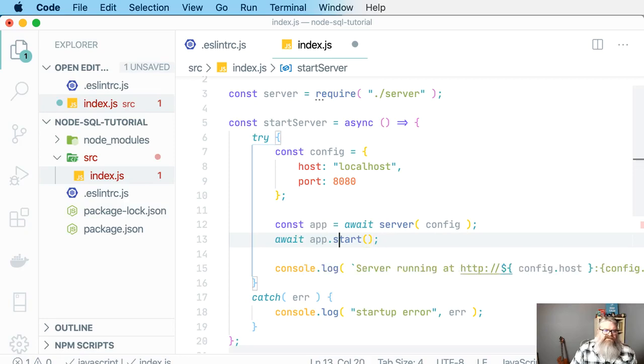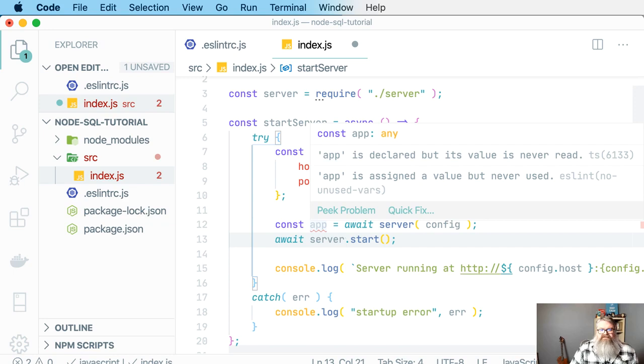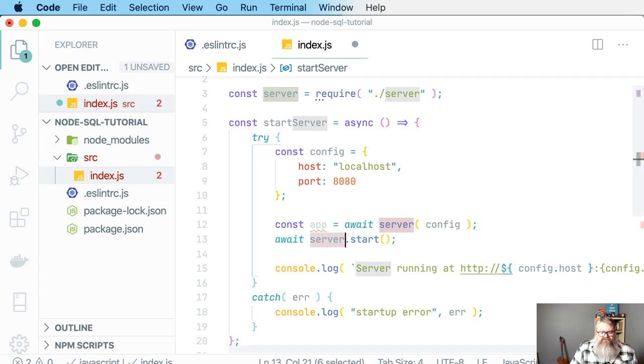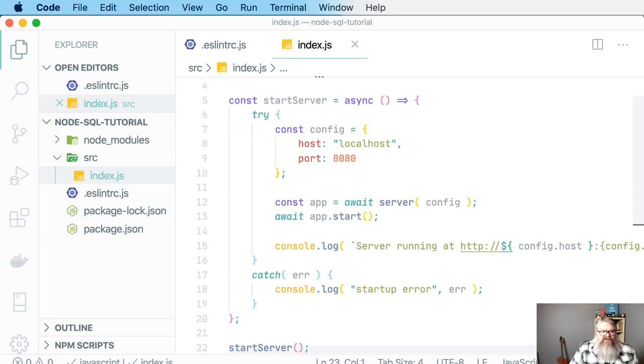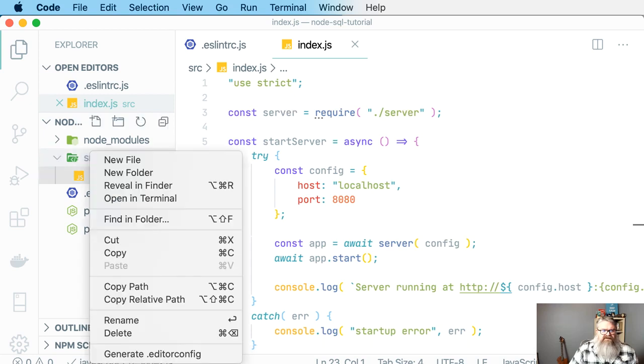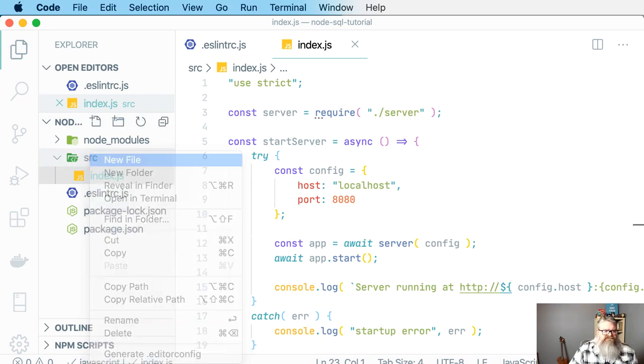You may have seen, see, this is where ESLint helps me from making stupid mistakes. So the squiggly underline under app indicates that app is declared, but its value has never been used. Like, oh, well, I put in the wrong thing. It should be app.start. And so now everything goes back to not being red. All right, so we've got our index. Now we need to create our server module.